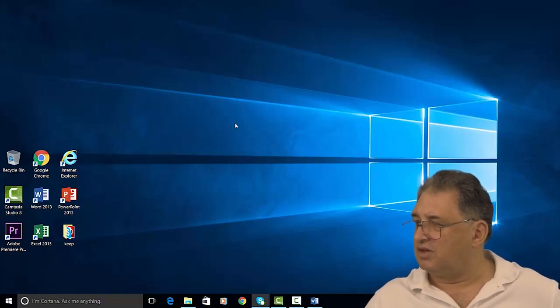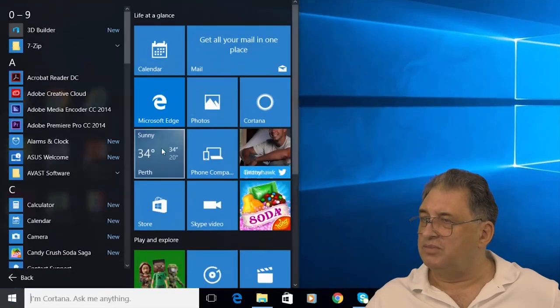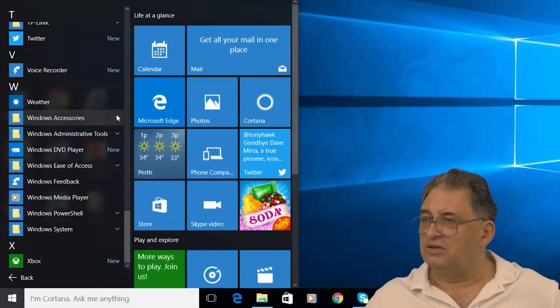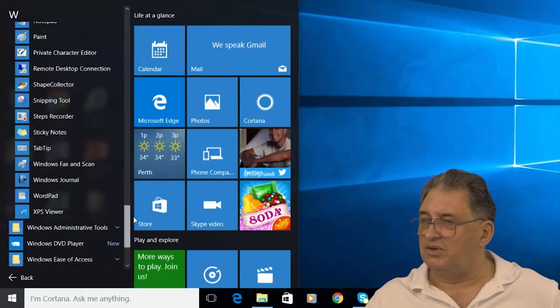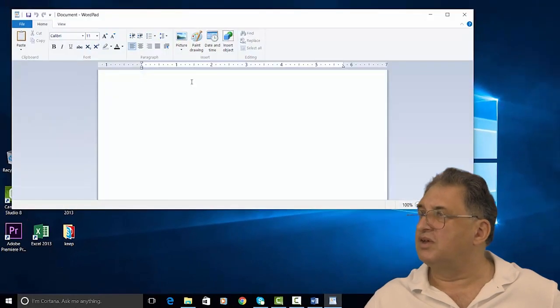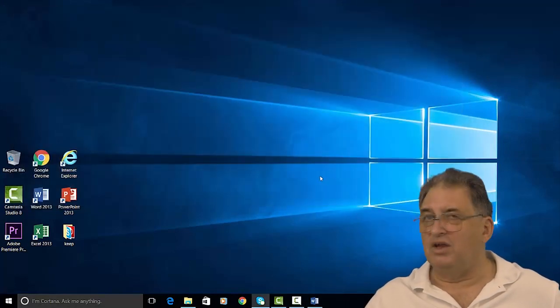So if you wanted to start them again, basically you'd have to go back to here, you'd have to go to All Apps, you'd have to go down to the bottom here, remember which folder they're in. So let's say you wanted, say, the WordPad program, you have to go here, click on this, and up it comes. So it's now open, and you can see it's open, it's down here. Close it, and it disappears from here, so it's now closed.